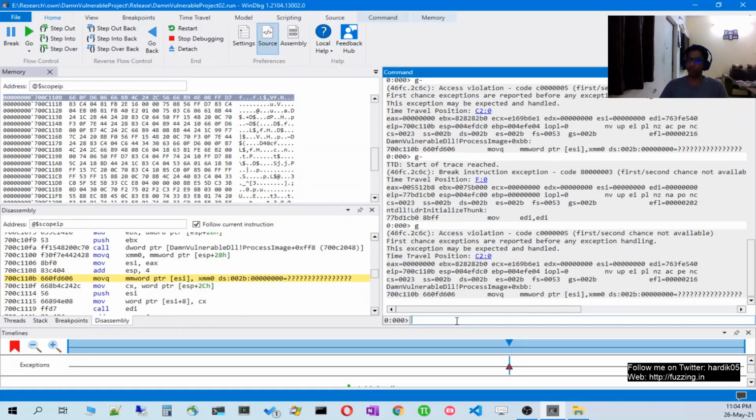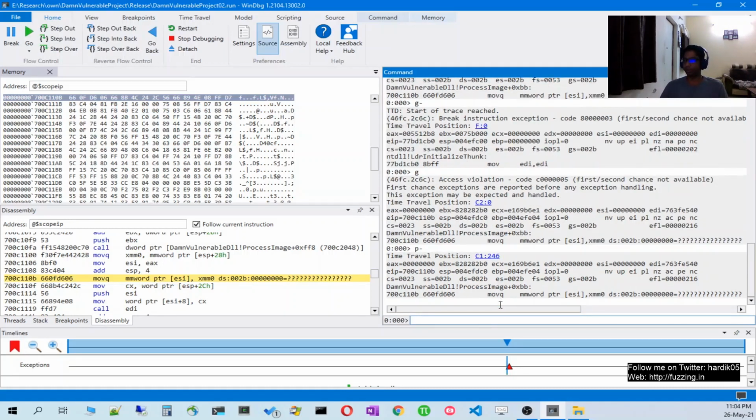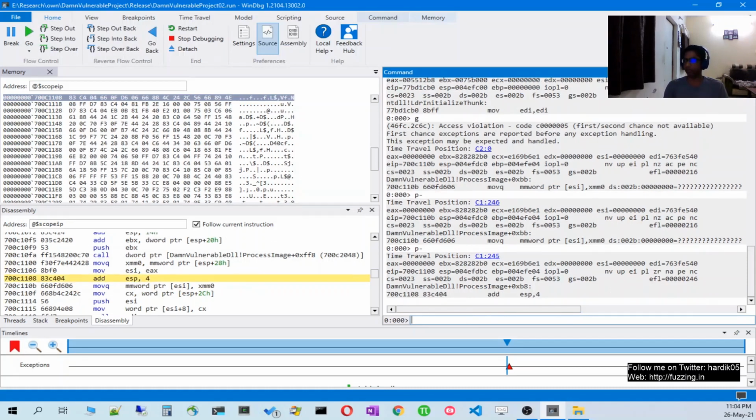So if we want to go back step by step, we can use a command that is p minus. If you type p minus, what it will do is that it will execute each instruction one by one in the backward direction. So right now it is executing this instruction. If I type p minus, it will move back one instruction. So you will notice over here, just one section, this will move back by one section.